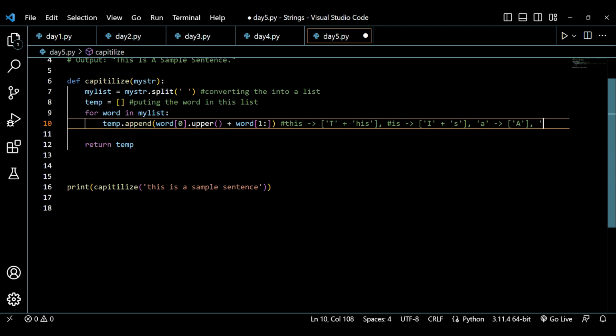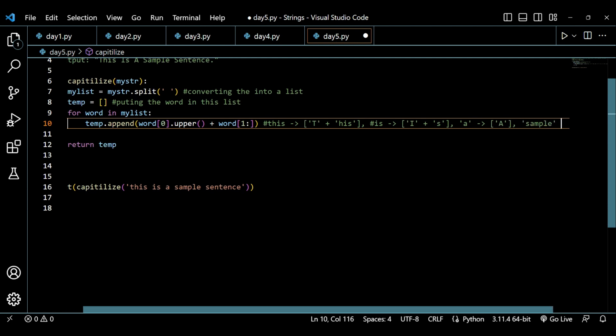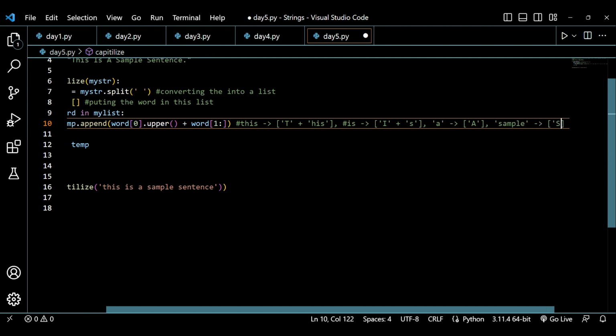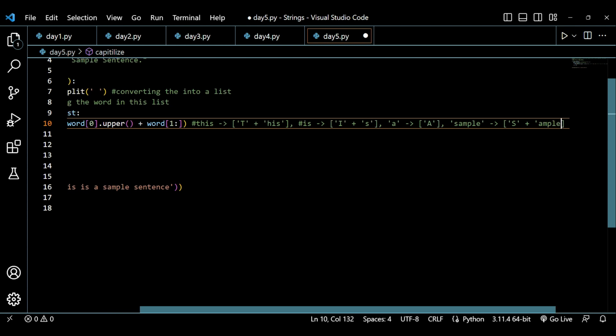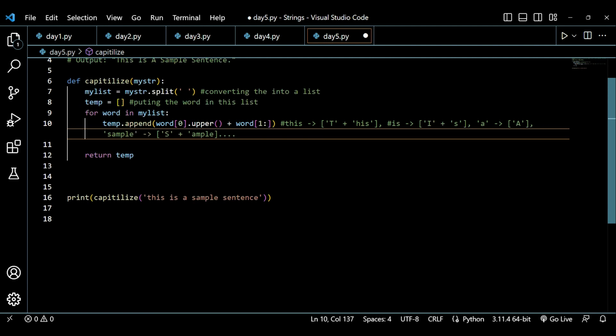And it will be checking for sample, something like this, SAMPLE, and then it will be doing it like this, capital S plus AMPLE, and so on. You have got an idea. Lastly it will be just checking for sentence as well, similarly as it did for the rest of the words.